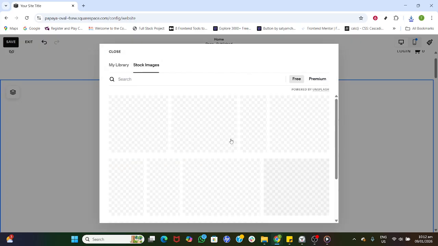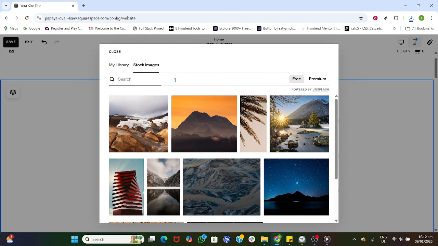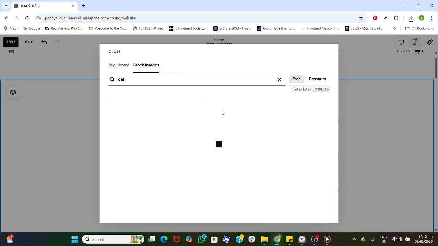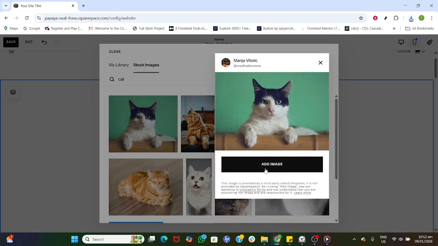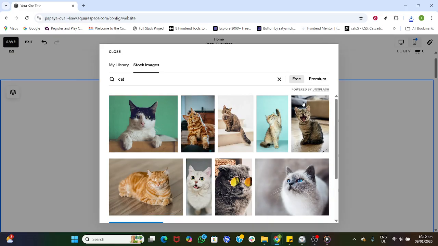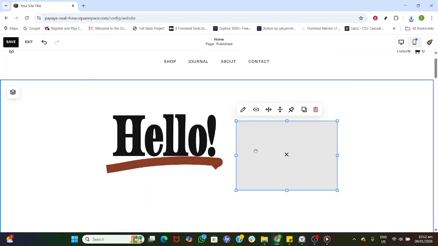In the image block, click Add an Image. Next, choose Select from Library to open your site's image library. If you don't already have the image you want, click Browse Stock Images to search a free stock library. Search for a keyword that matches your content, then pick an option you like. After selecting the image, click Add to bring it into your block.